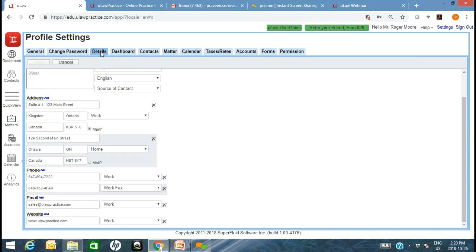The product remains the same, but how every client of ours personalizes their experience to the specific needs of the firm is predominantly done on our settings tab. So let me click on it. And once I do, you'll notice, just like my slide share, there are these 11 different tabs, right from general to permission.